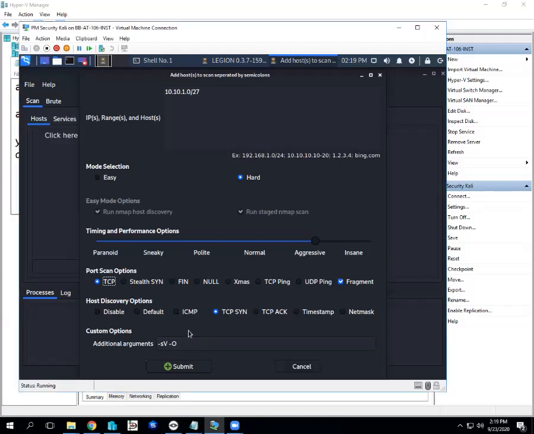I can't do this. Okay, so we put in the address range, timing, performance option.